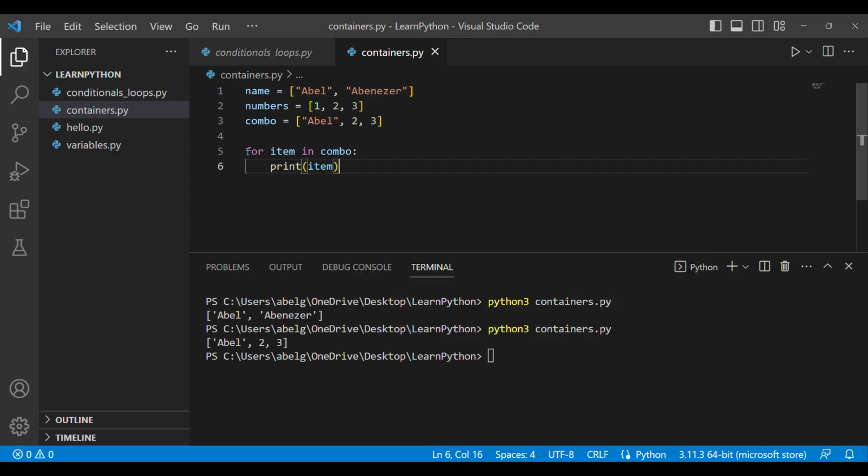So we're going to save our file and we're going to run it. As you can see, it iterates through the whole list and prints Abel, then 2, then 3. So that is what we can use for loops for.